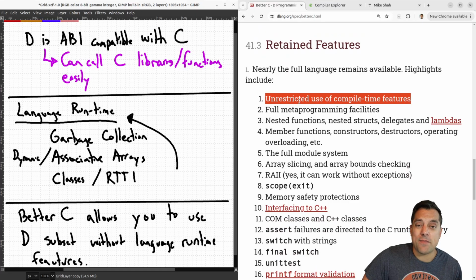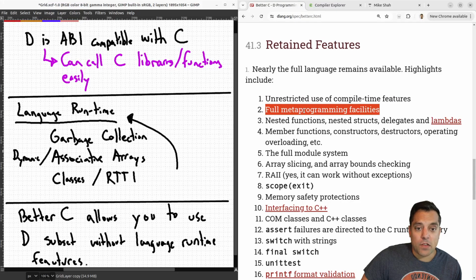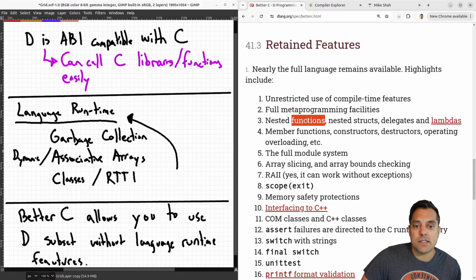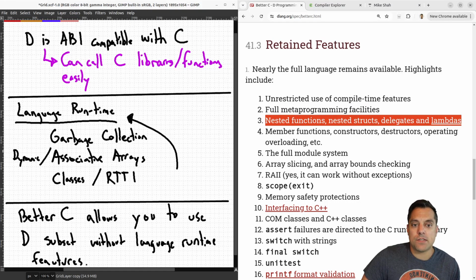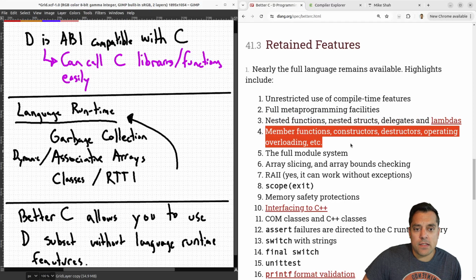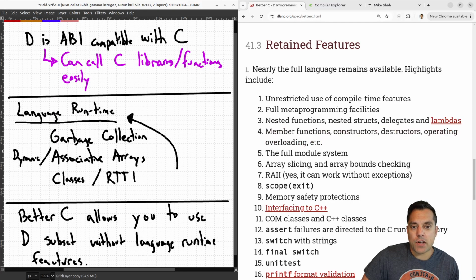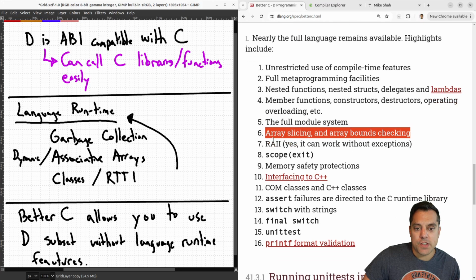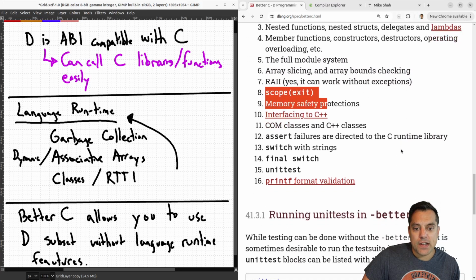All the compile time features, because again, that's just stuff that's happening at compile time, so it doesn't really matter for the runtime code. So you get all the fun metaprogramming facilities. You get a lot of these nice features like nested or local functions, local structs, delegates, lambdas. And you get in your structs, constructors, destructors, etc., operator overloading. You have modules, no headers or anything like that. You get your array slicing, some safety features here, RAII, etc.